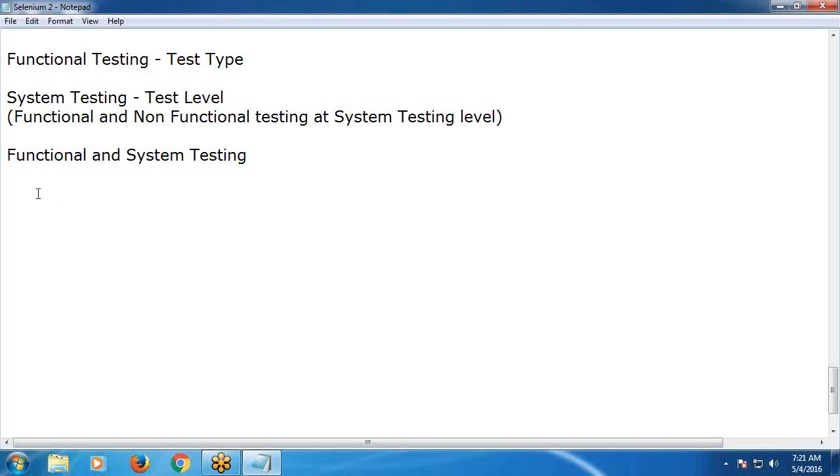Observe, Supriya. Any confusion, Supriya? Functional testing is part of system testing, but not only part of system testing. It is also part of unit testing, integration testing and acceptance testing. Yes, sir. Here functional and system testing means functional testing at system testing level.